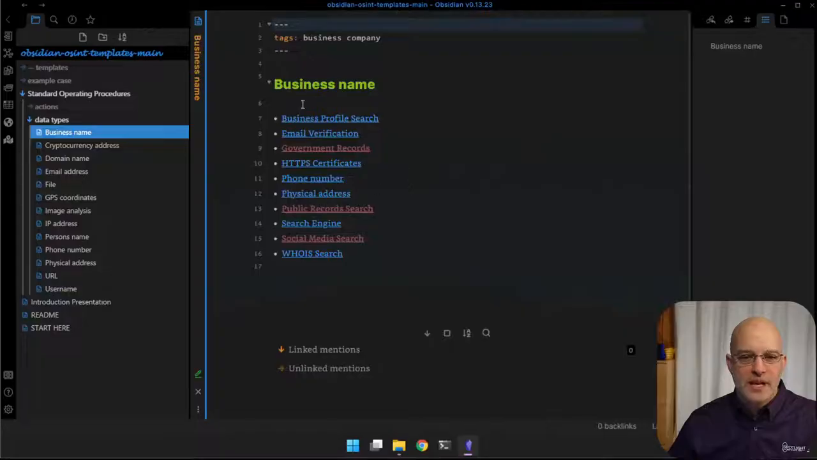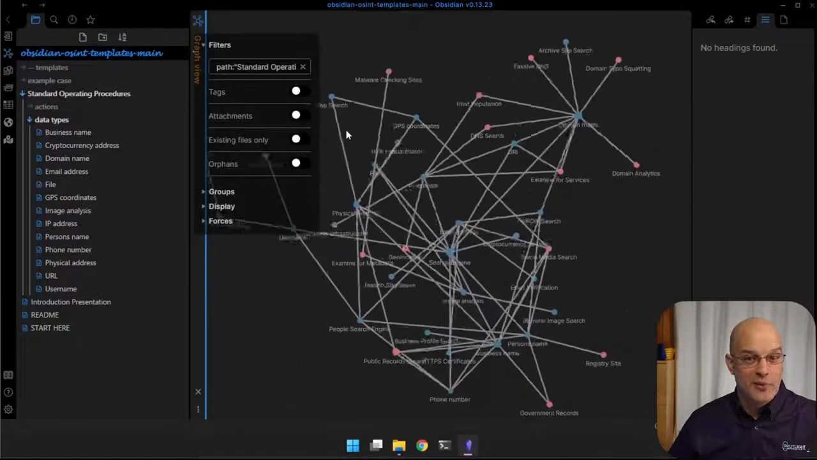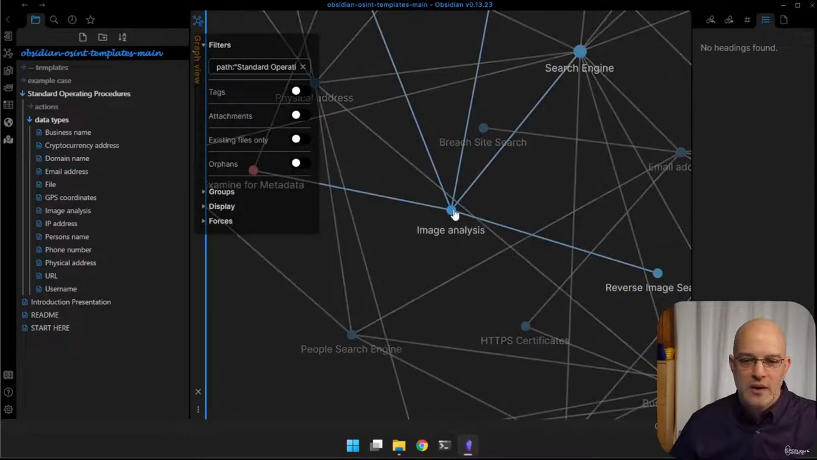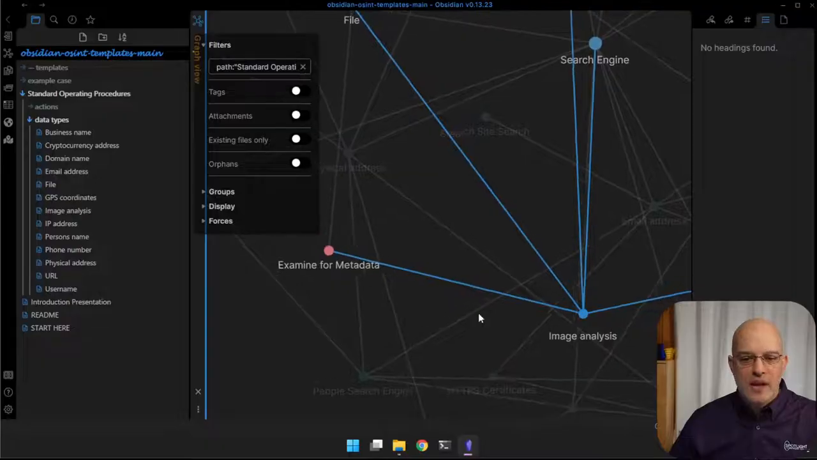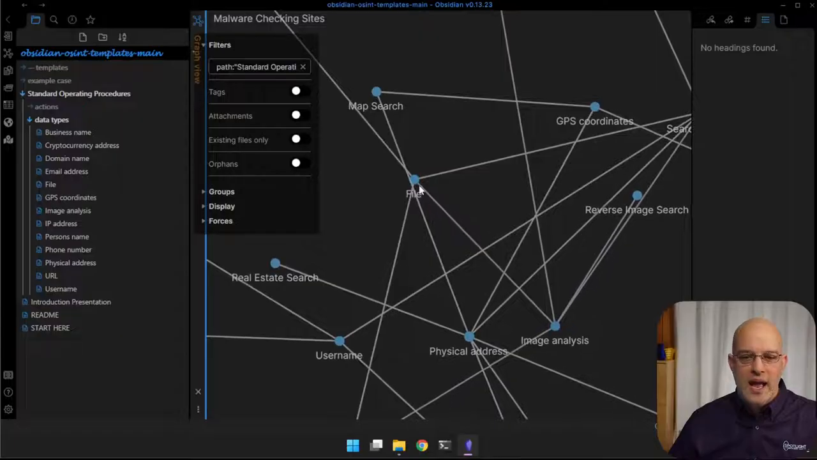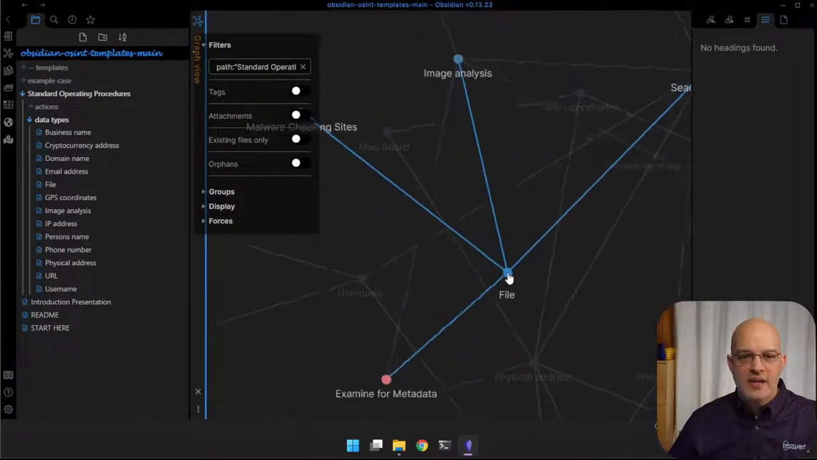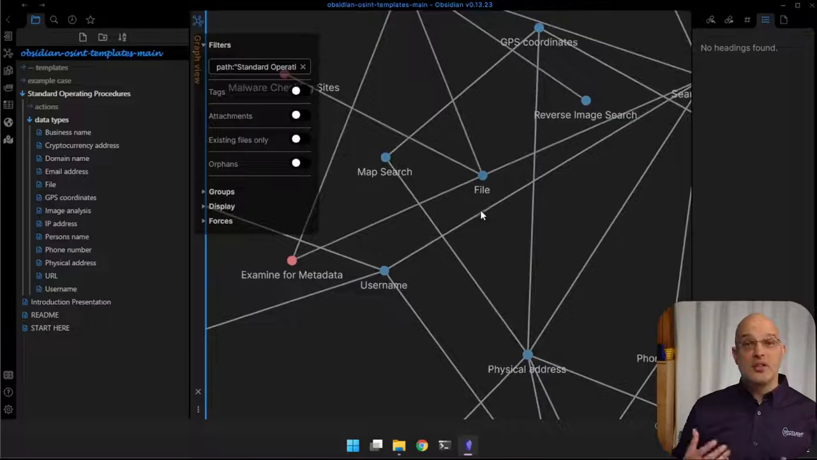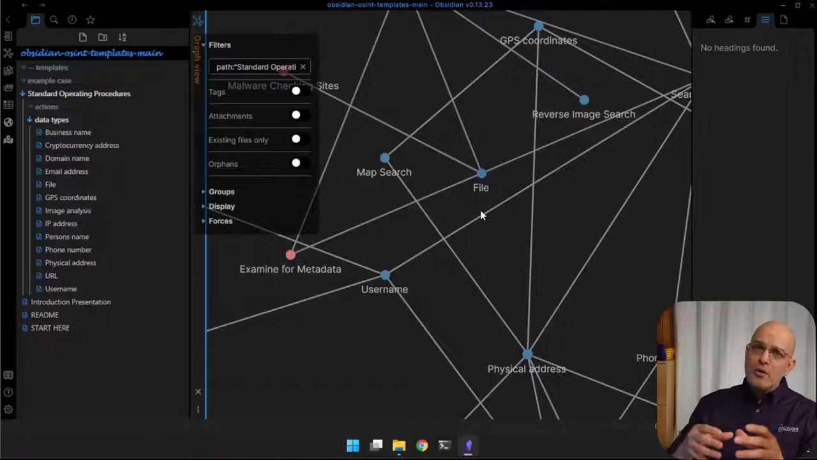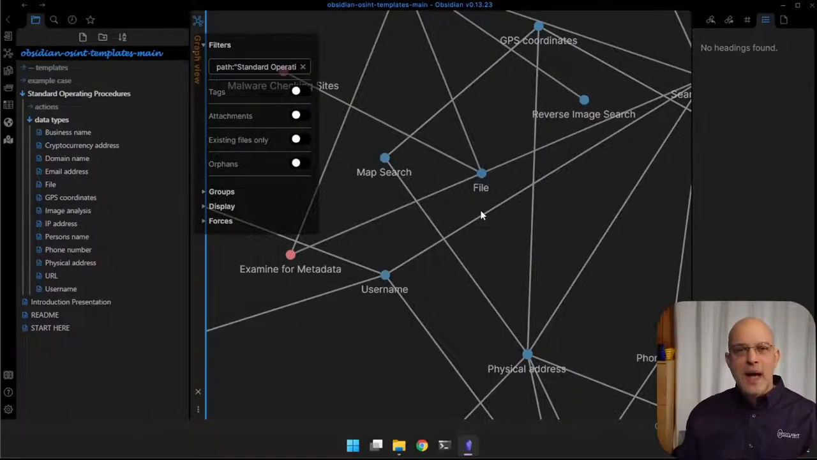Let's say that I have a business name, or let's see, image analysis. I'm going to zoom in here, image analysis. Look, image analysis is tied to examine for metadata, reverse image search, and this file. This file is connected to these other things. This is all dynamically mapped with those tags and with links to other documents. So as you're writing things up in your OSINT work, you're like, oh, this person is connected to that person. When you do that, Obsidian will make this map for you.